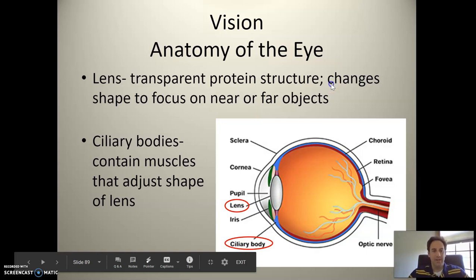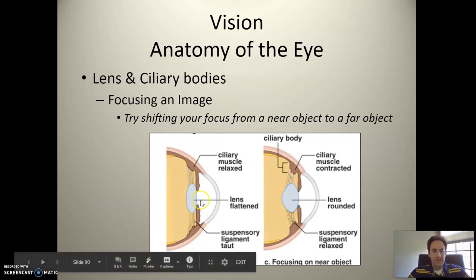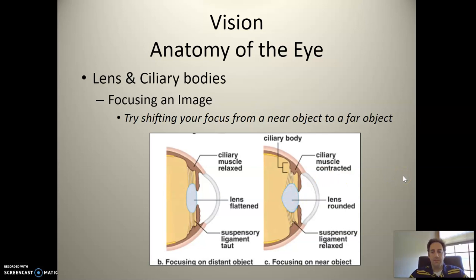So let's look at that a little bit. So here is the lens with two different shapes. Here it's focusing on a distant object. Here it's focusing on a near object. And you can actually experience this yourself. Hold your finger in front of your face and focus on your finger.